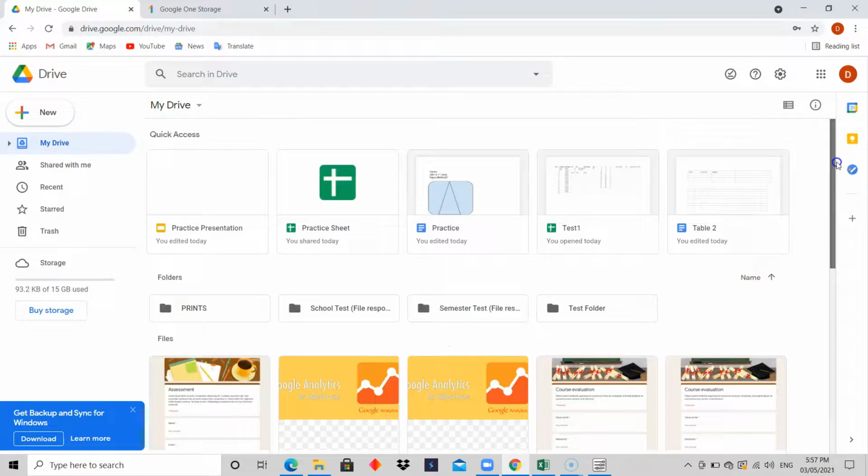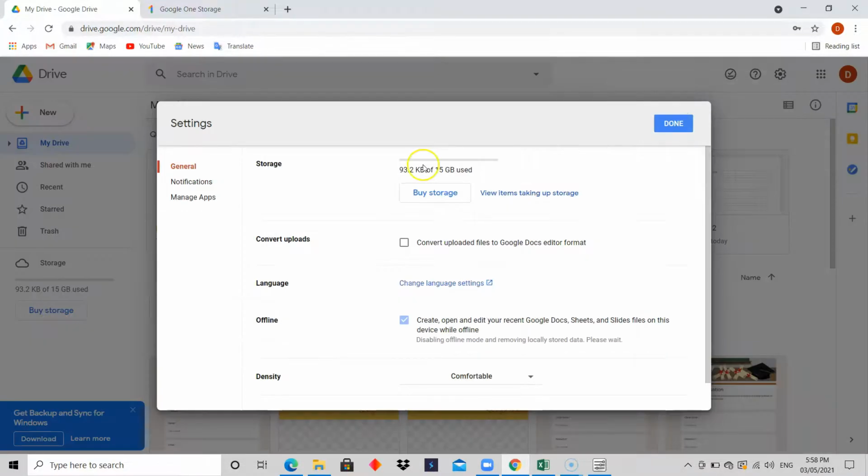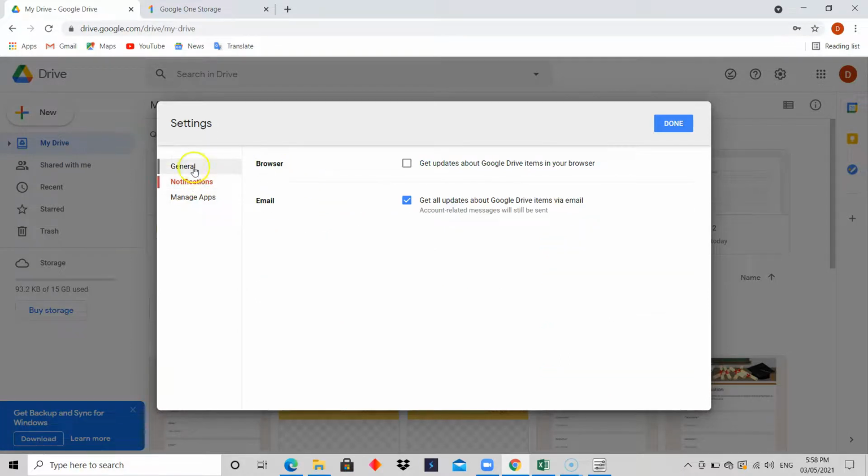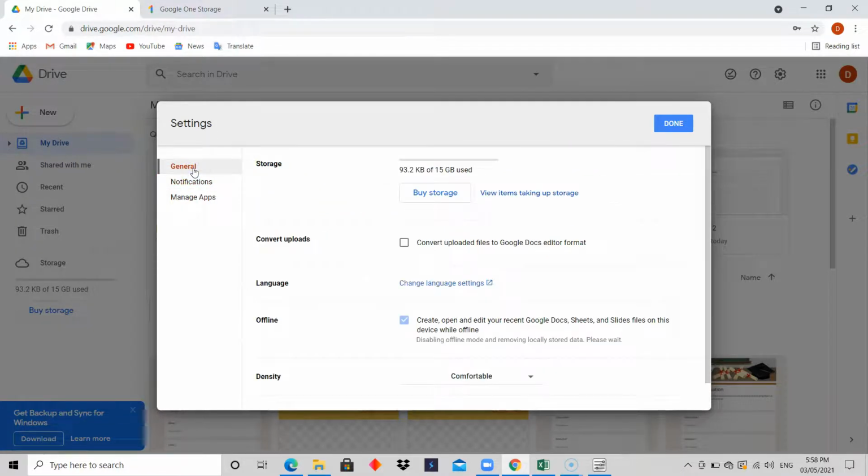So these are the files that have been uploaded into the Google Drive. I hope you understand. So let me go back to the settings. Okay, so look at all the apps now, they've been connected. And if you look at the notifications, all the settings have been done. I hope you understand that.